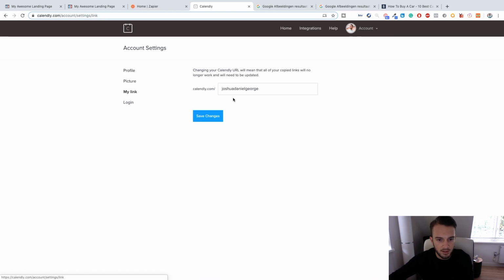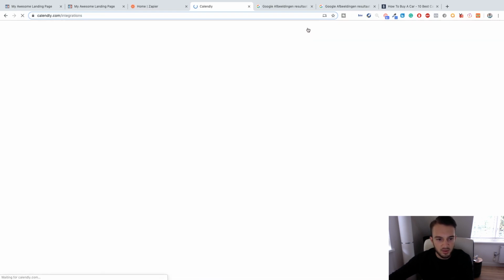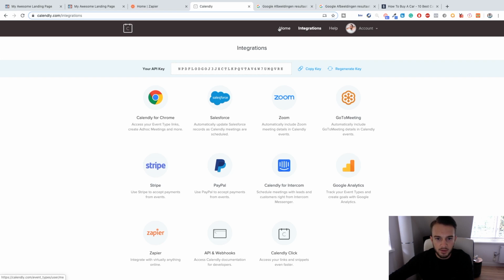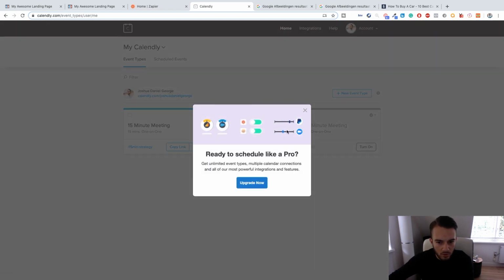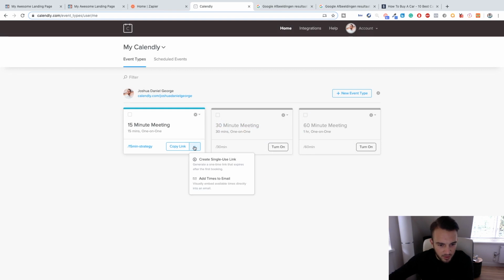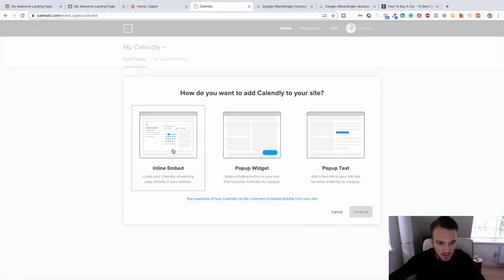My link, is that it? No. Integrations maybe. Nope, not that either. Oh yeah, there we go, copy link. Is there a way to create a single use link or add times to email? Copy link. There we go, add to website. Inline embed, pop-up widget or pop-up text. Let me just do inline embed.